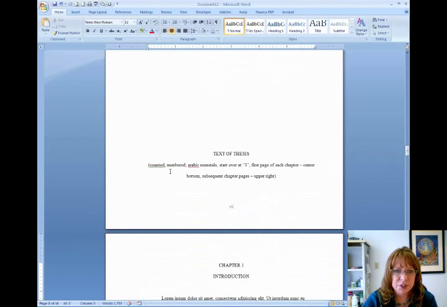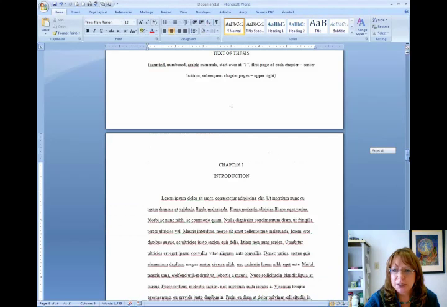Now, the text of the thesis is counted and numbered, but it is in Arabic numerals, and it starts over at page 1. The first page of each chapter is centered at the bottom, but subsequent chapter pages are placed at the upper right. This is true for the arts and science theses. It may not be true for ANRS, but we'll use arts and sciences as an example because it's the most complicated. So how do we make it do that?